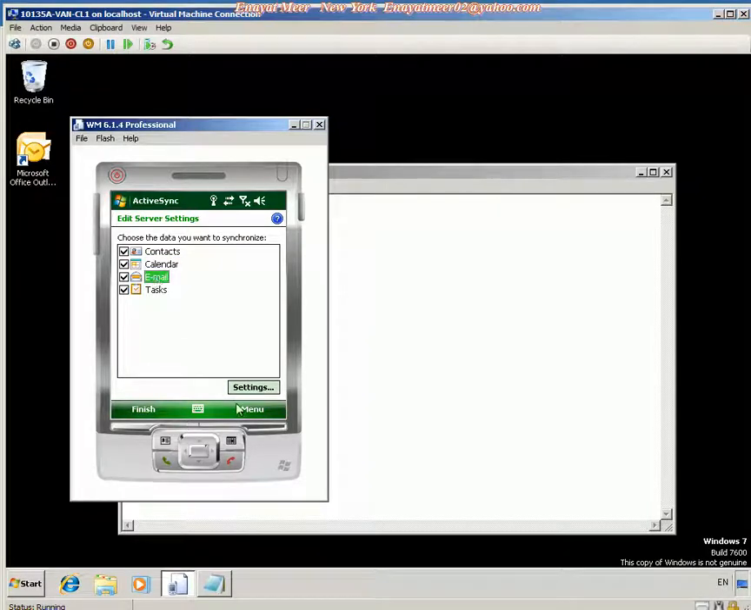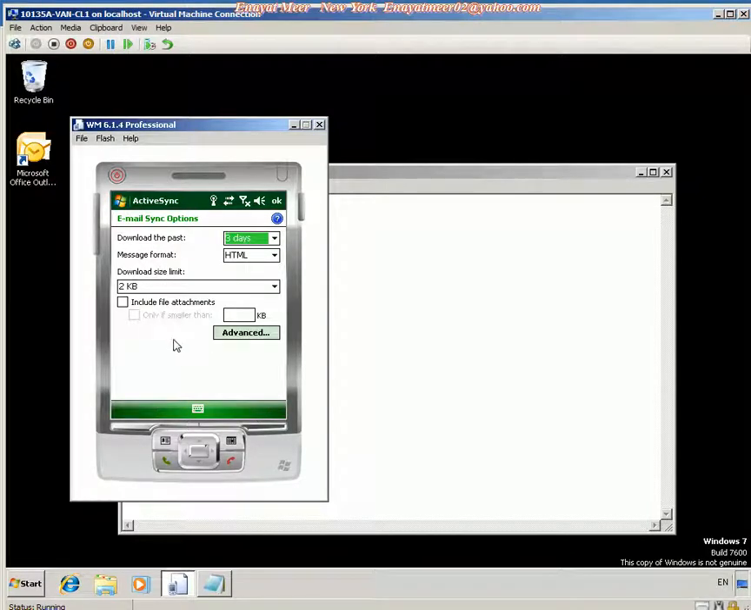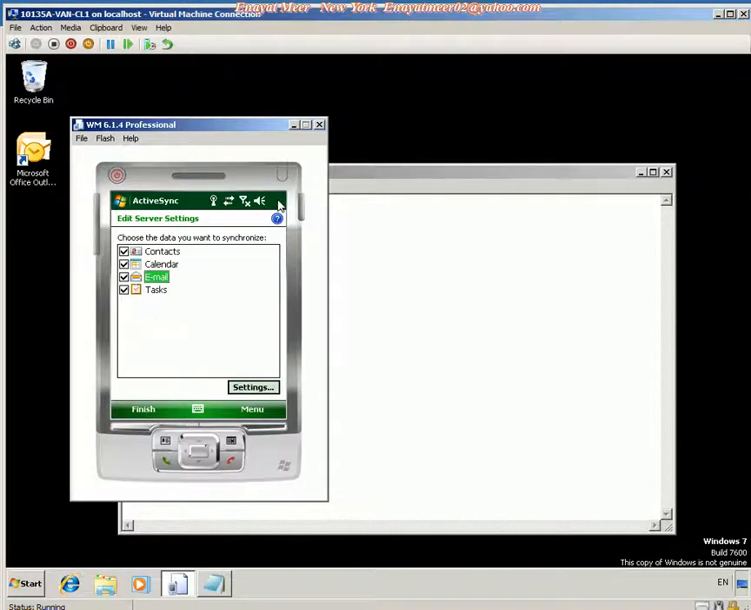Now I choose email and settings, and now the download size limit. You have multiple options here. I will say here first option, all, or download the past. I will choose all. I will leave the download size limit to 2 kilobytes, not gonna affect anything.